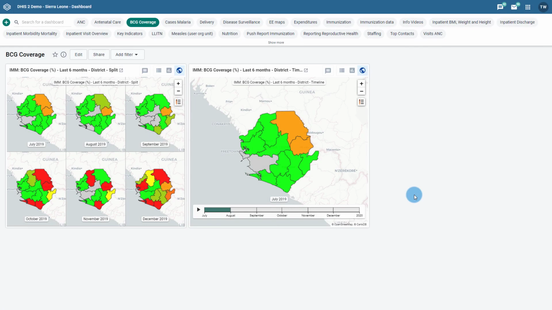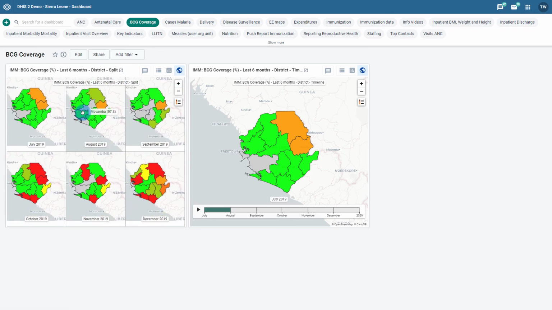These maps can be integrated on the dashboard, and all the functionality shown within the Maps app remains on the dashboard. This means all split view maps are synced, and you can drill down or drill up and zoom in and out of the map. And for timeline maps, you can play back the map, and select any period within the timeline to review data for a specific period.